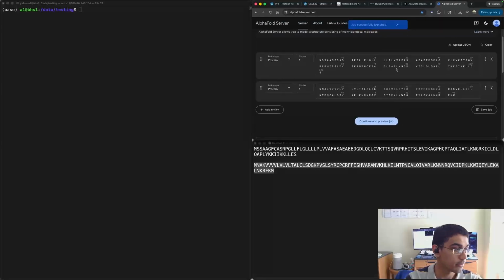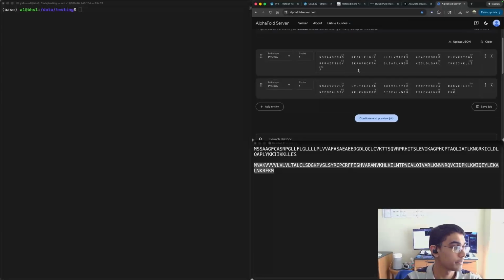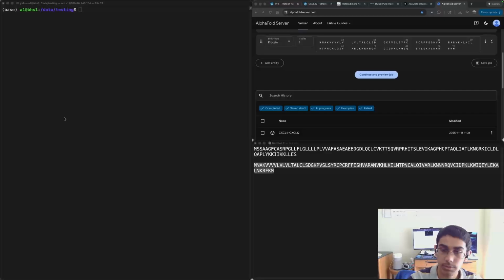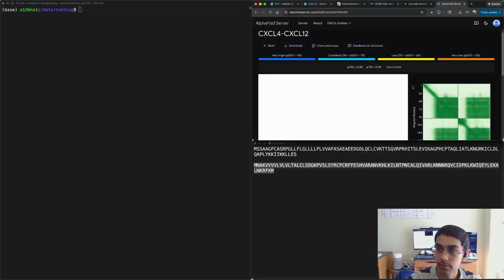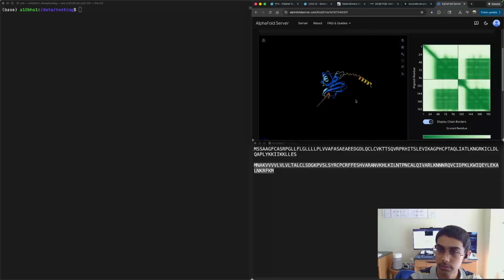So now this will run. Usually it'll take 5 minutes, but depending on the load and the size of what you're predicting, it can vary. So let's wait for that to finish. Okay, and the prediction is complete, so let's take a look at that. And here you can see the predicted interface.